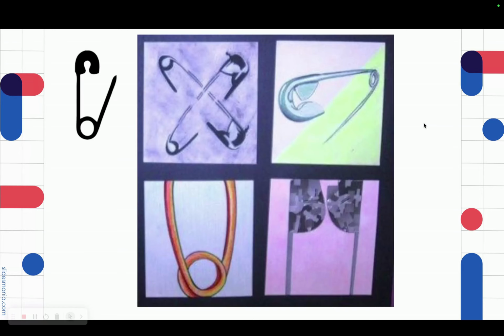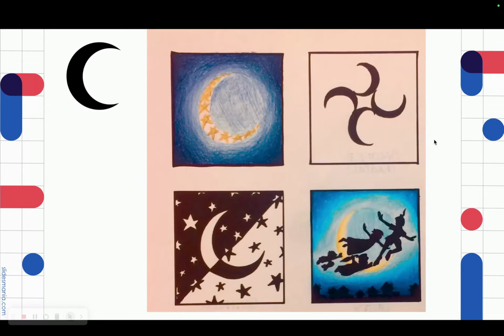So you can see in this one, we have 4 examples of the principles of design, but they're all using the same subject, which is a paperclip. This one explores 4 principles of design. The common subject is this moon silhouette shape.